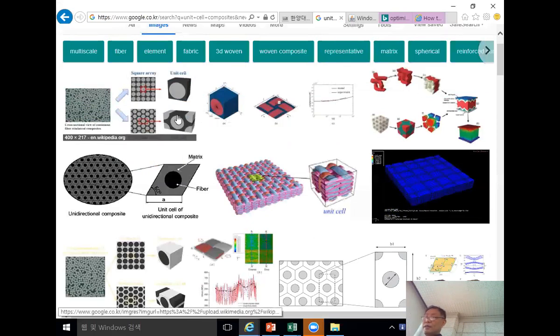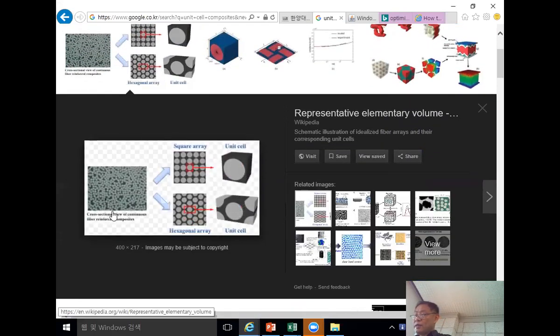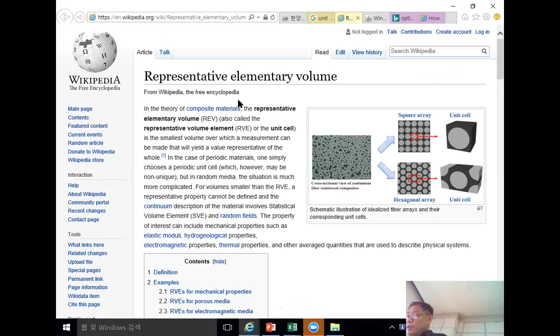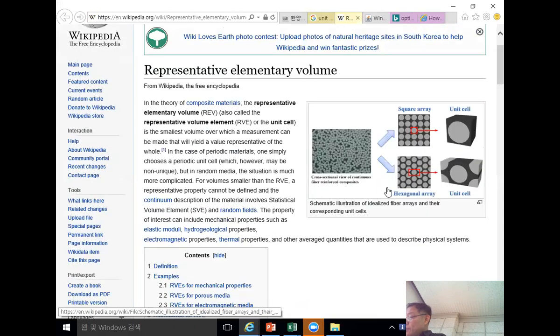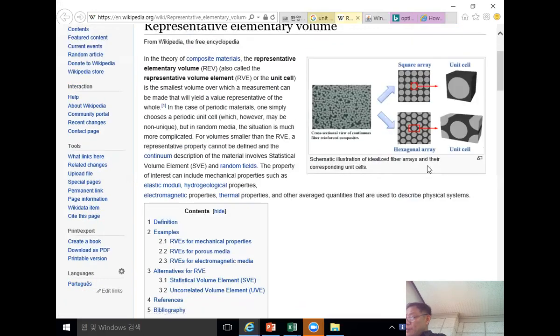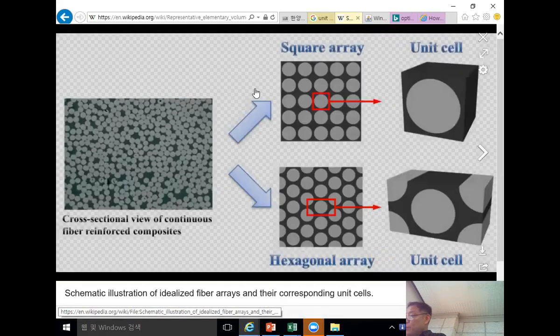As you can see, this is exactly what I mentioned, and this one is a real cross section, and this is a square, and this is a hexagonal array, and we have a unicell. Actually, this is from Wikipedia, and I'm sure this picture is from our lab.